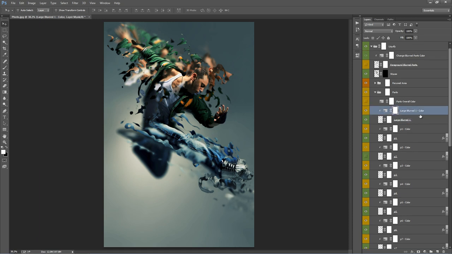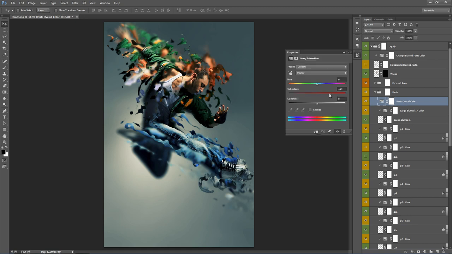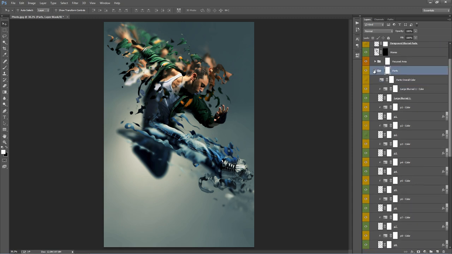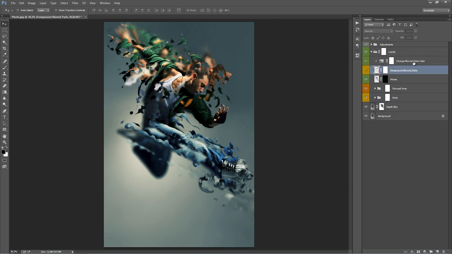Now, this one above, parts overall color, by default this is turned off. If you turn that one on and double click on it, again you can use this saturation slider, but you can also drag this one around to randomize the color of all the parts. So it's a good way of previewing some color combinations. Okay, so keep that one in mind. Now, if I go back up to the top here, at the very top we have this one that's turned off by default called foreground blurred parts. I've left this one off by default, so I'll just turn this one on.